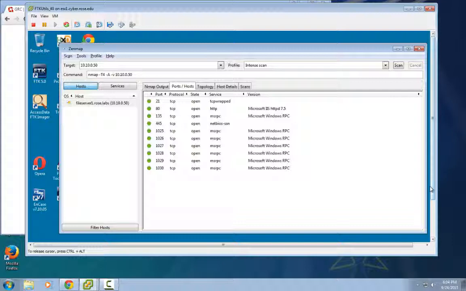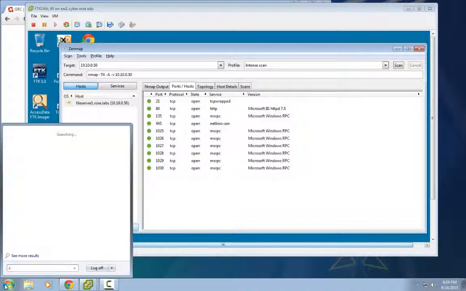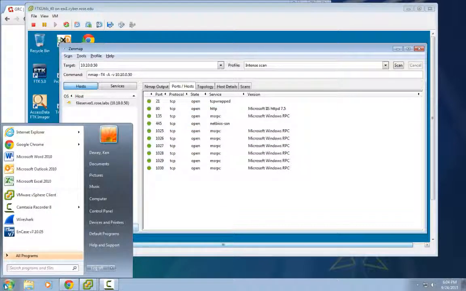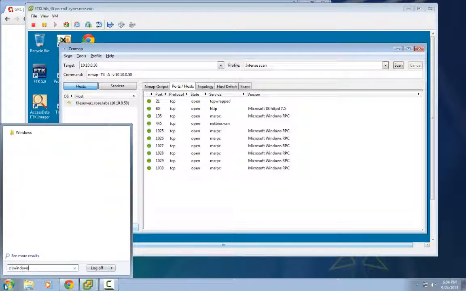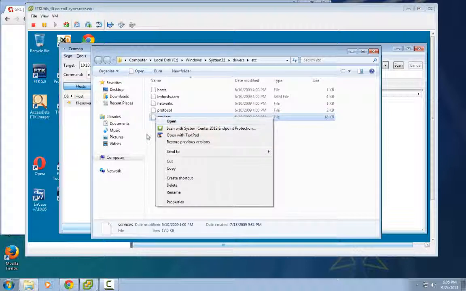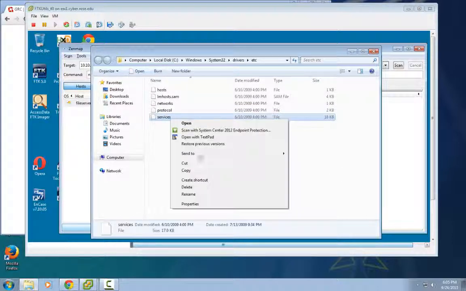If you go on your computer to Windows System32 drivers etc., or spell it correctly. Did I spell it wrong? There it is. Okay, it came up. That's Windows System32 drivers etc. This is a very important folder. Inside here there's a file called services. You'll see that. And if I was to open this file in TextPad, I should be able to see some stuff.